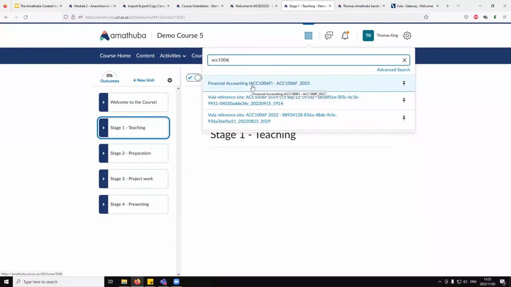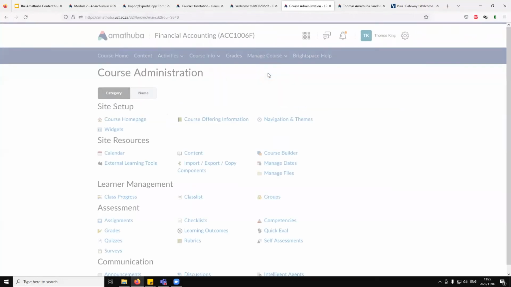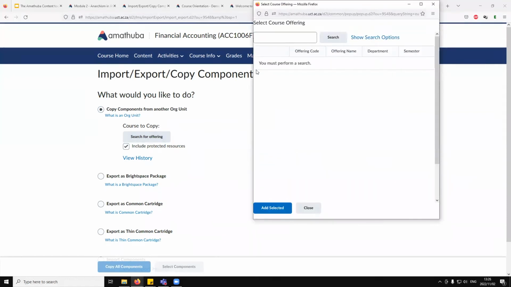The first thing we do, once the site's been migrated, is we open it up, go into our course admin, and we import everything from that reference site. Like how you could in Vula, where you could import from site, you can do the same process in Amathuba. You can import components from one site into another.